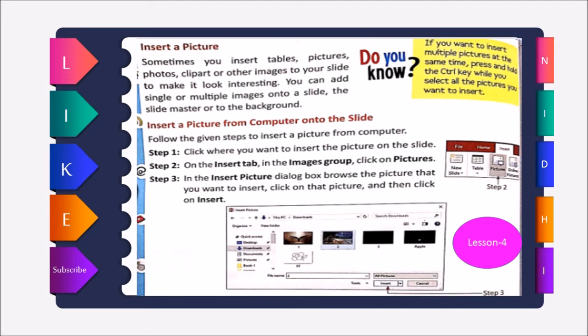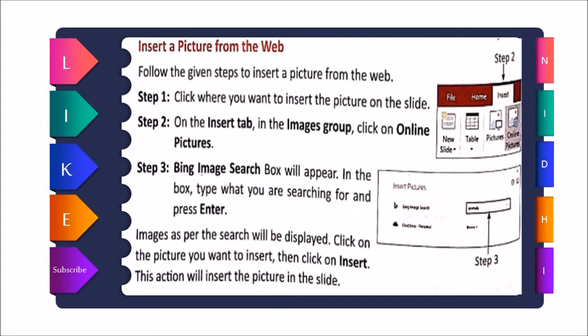But sometimes it also happens that you have to insert a picture from the net or web. So for inserting a picture from the web or internet, you have to follow certain steps. So here steps are given. Step 1 is click where you want to insert the picture on the slide. That is your slide. And then the second step is on the insert tab in the images group, click on online pictures.